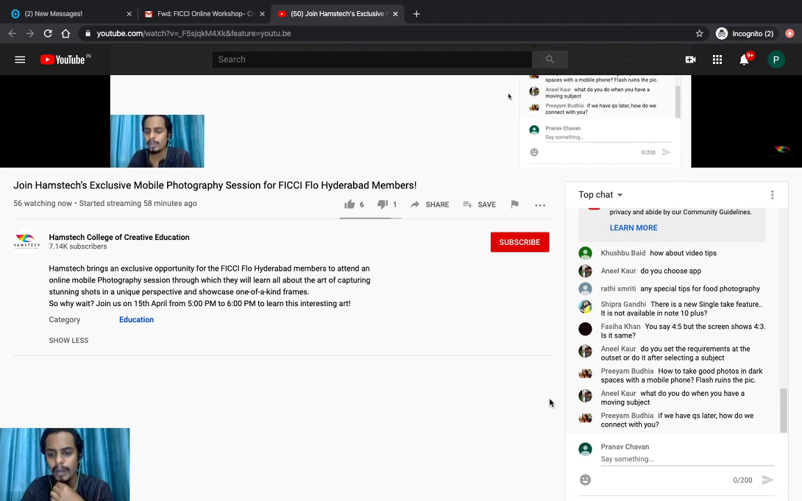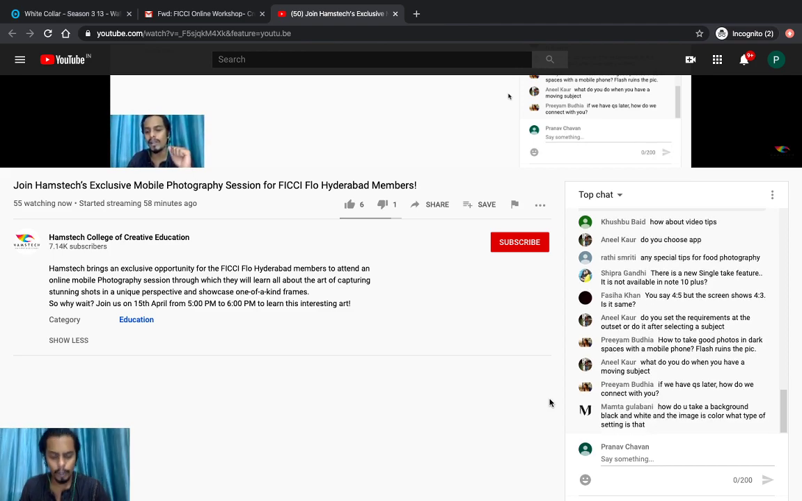Do you set the requirement at the outset, or do it after selecting a subject? Okay, I'm not sure I understand, but I'll try to understand the question. Do you set the requirements at the outset, or do it after selecting the subject? Okay, I'll tell you my workflow first.